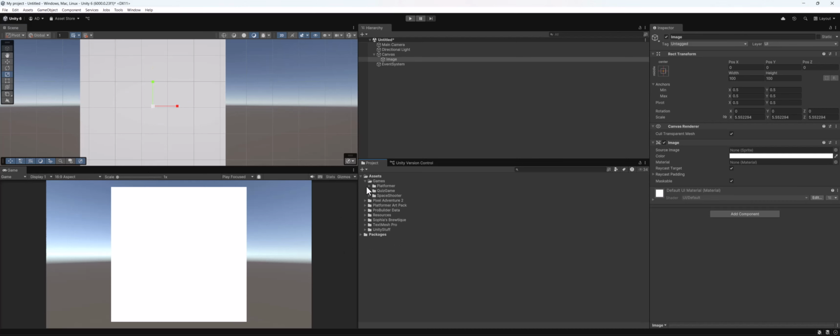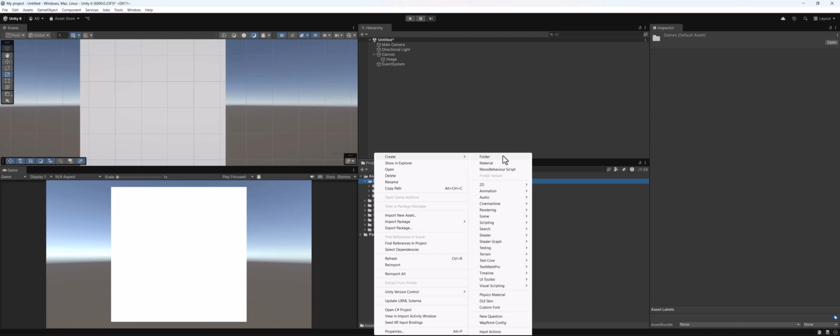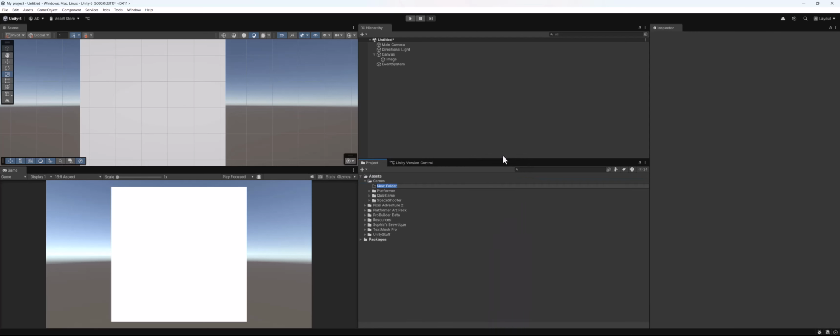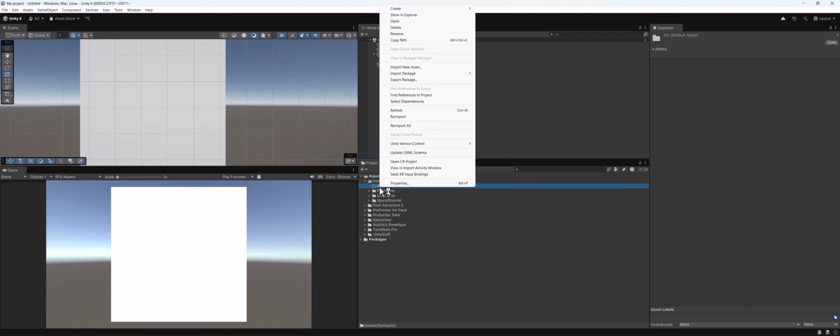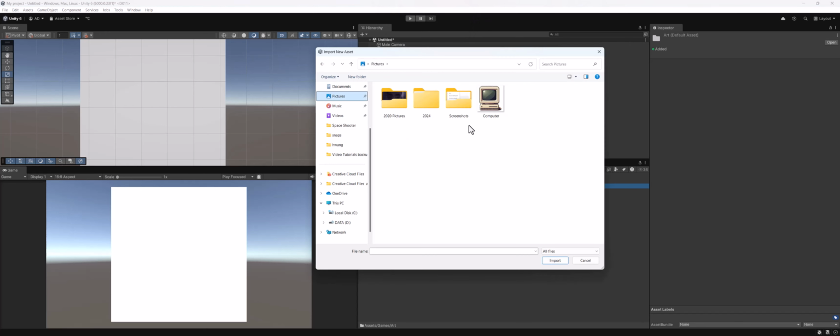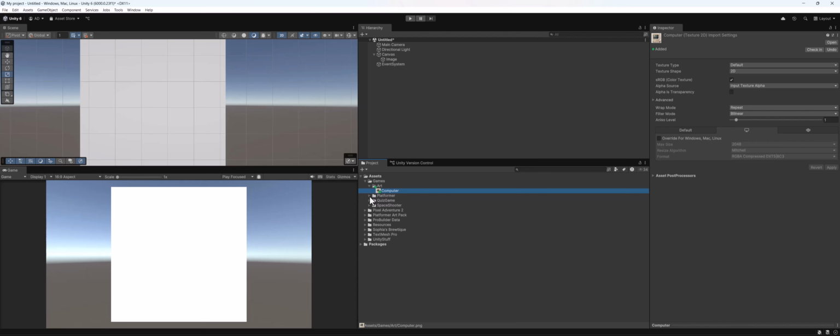All right, next I'm going to create a folder just in our games folder here. You could just make it anywhere. It could just be in assets if you're using a clean project. I'm just going to call this art. And I'm going to right click in here and import a new asset. The asset I have is this computer screen. So I'm going to go ahead and hit import here, and I'll provide this asset to you as well.